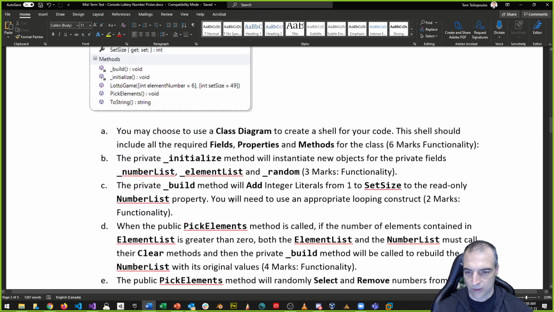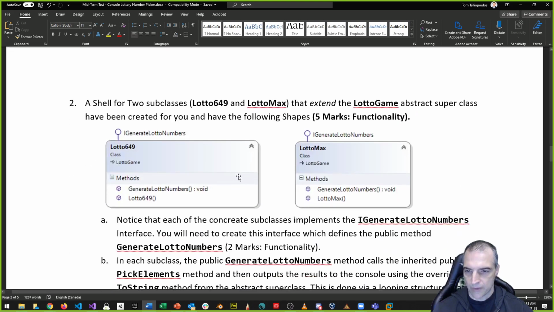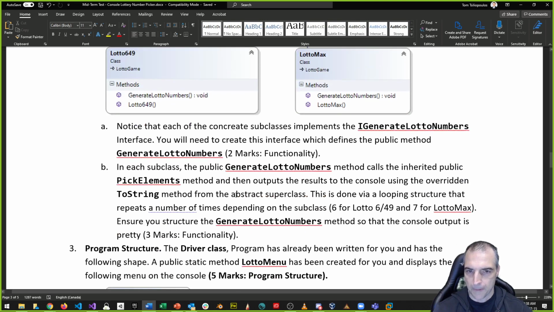Make sure this is good. Follow what it says here. And then as you get to here, it tells you to create, you have two subclasses, Lotto 649 and Lotto Max. And notice what they do here. This little mark says you have to follow the iGenerate Lotto numbers interface, and they're both the same thing. Look, they both implement the iGenerate Lotto numbers interface. There's only one interface that I want you guys to implement, right?